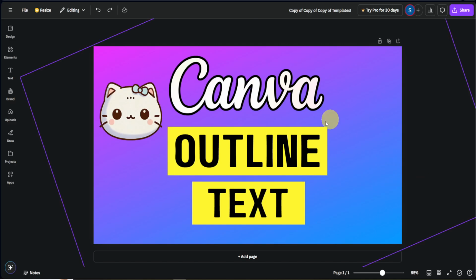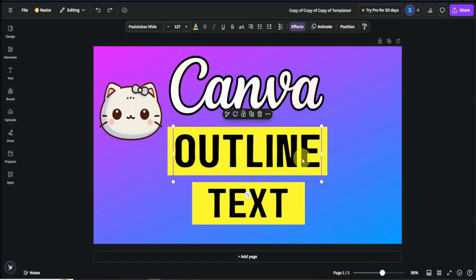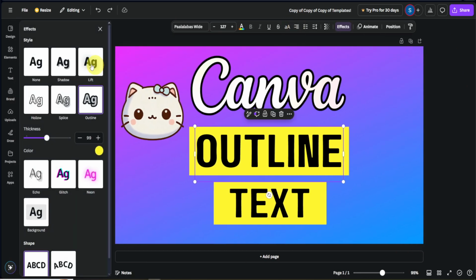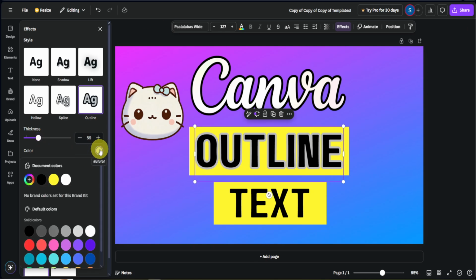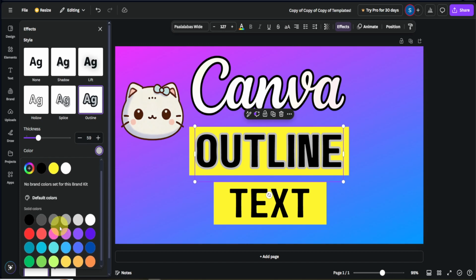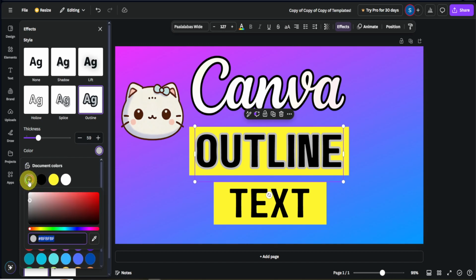Alright, super easy tutorial. Just click on your text, go to effects, this top bar here. On the left where it says style, you want to click the one that says outline right here. And then you click it and you can adjust the thickness. Wow. And you can change the color right here. You can choose from any of these colors or you can select add a new color. Just change it to whatever you want.